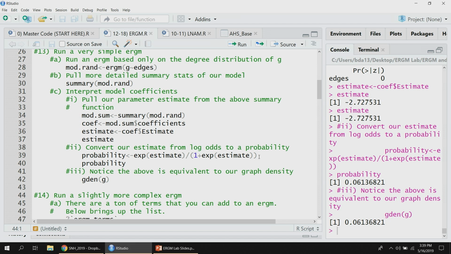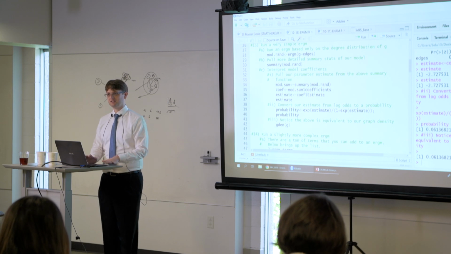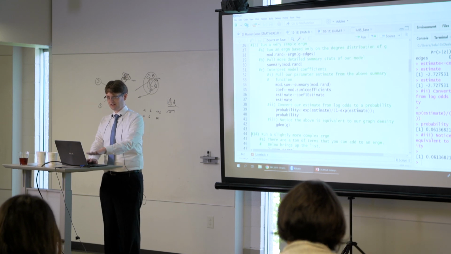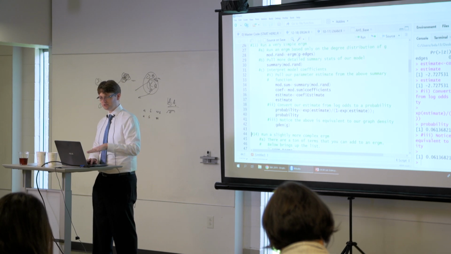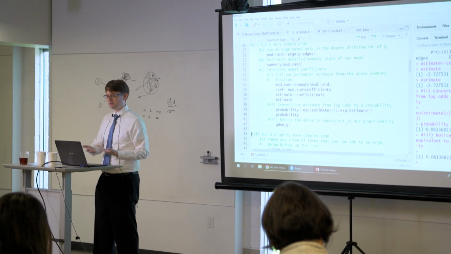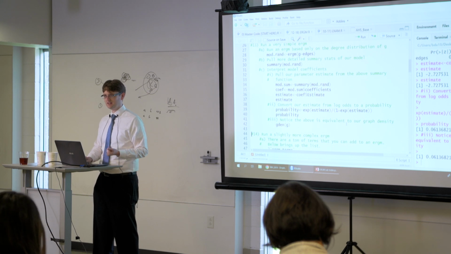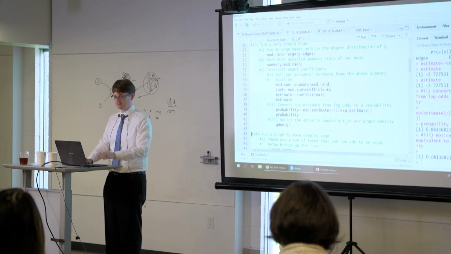These are related. The random graph model is trying to estimate a graph based on the degree distribution of your network. So when you exponentiate its coefficients, what you should get is the equivalent of the density of the graph.